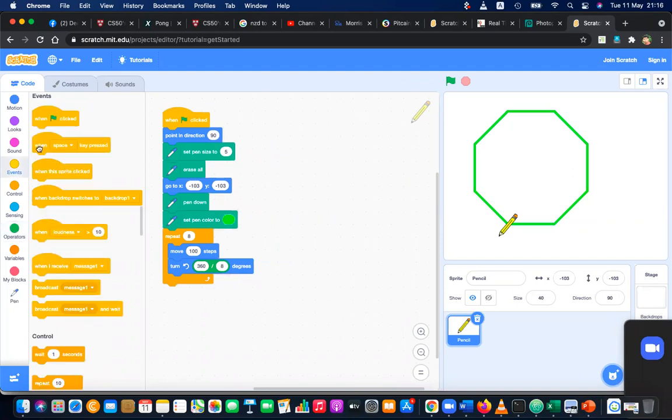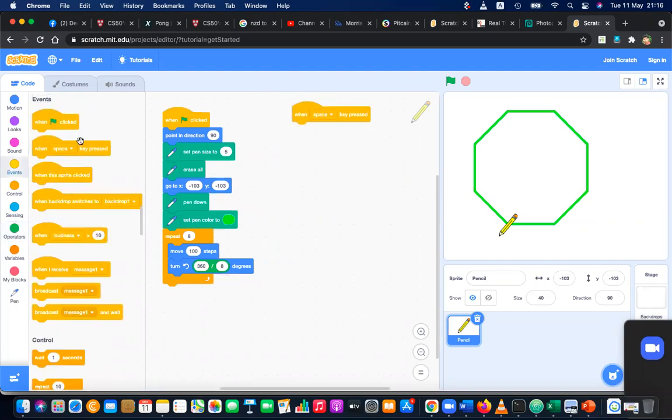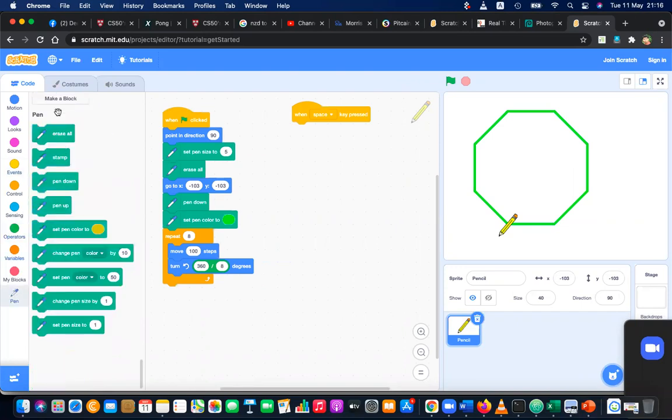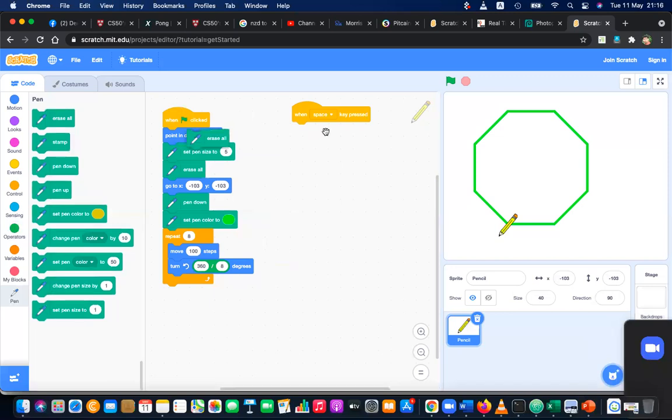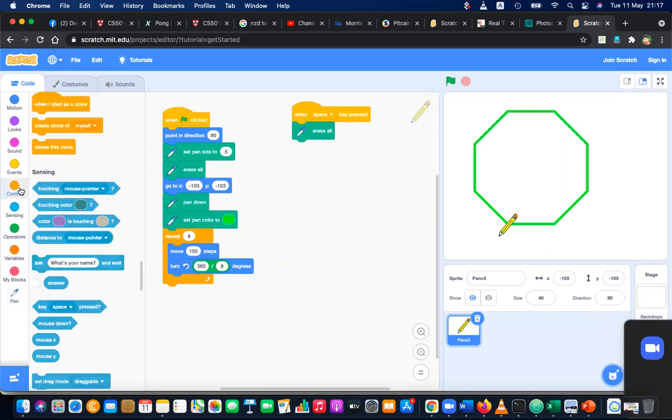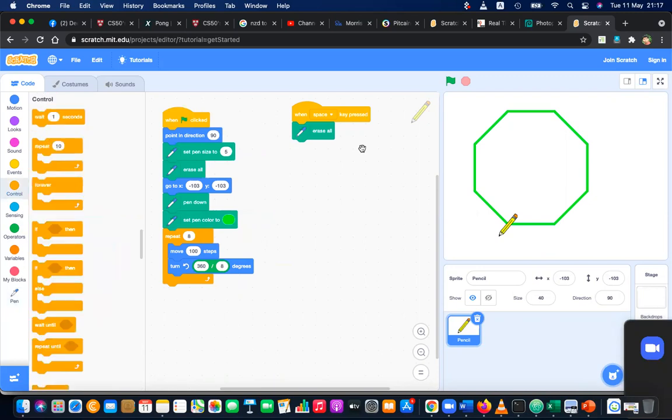I'm going to use the event when space bar is clicked, and I just want to erase everything from the screen. Let's go to the pen and use erase all, otherwise it will not erase the existing things on the screen. Then I'm going to use the control and repeat, let's say 10 times.